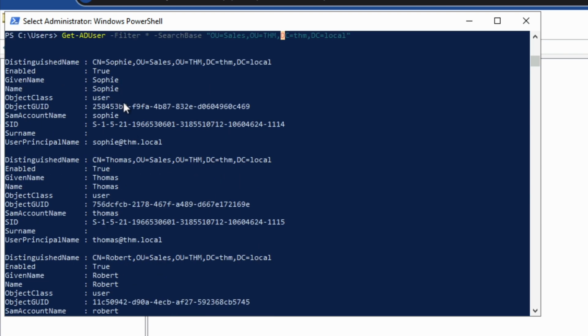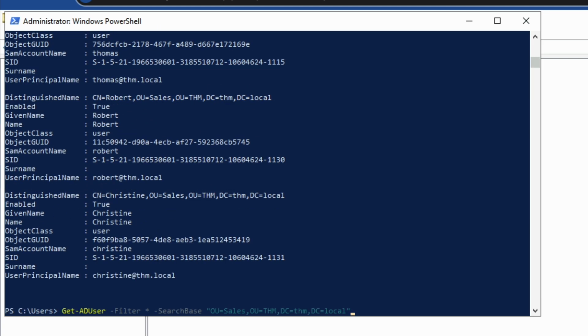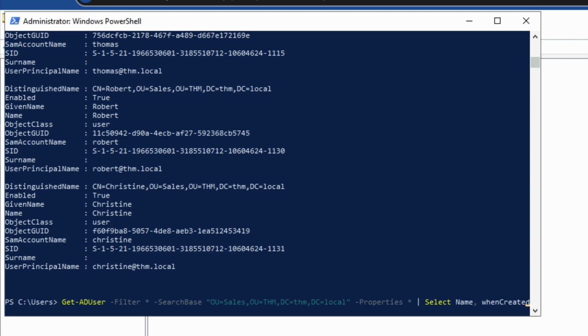And then from here, we can run the same exact command, but instead of looking at it this way, we can do our Select, and then from there, give me their name, give me their when created. For this, I probably would need to do properties everything. So since I'm doing a Select, I'm going to do properties everything because I do want to see all the stuff actually be populated. And from here, let's make sure that all of this is done right.